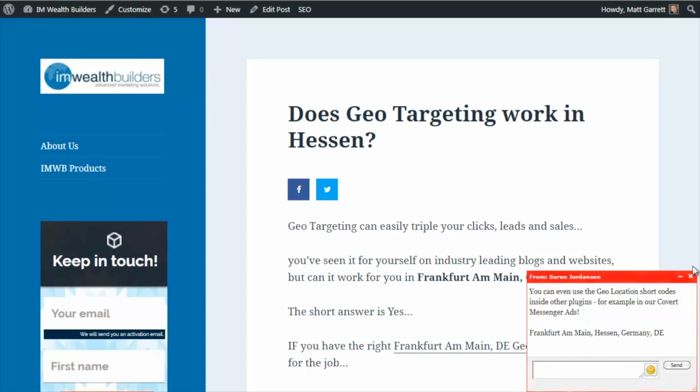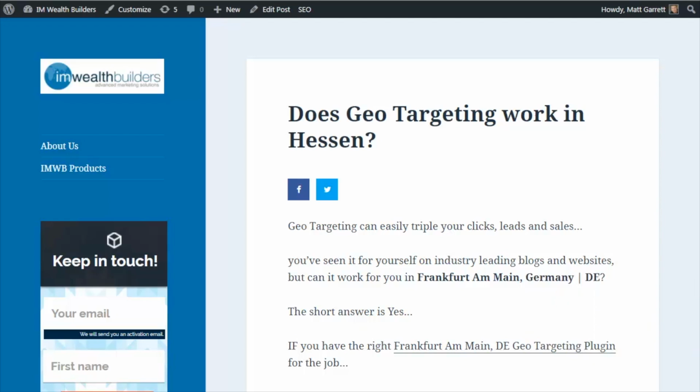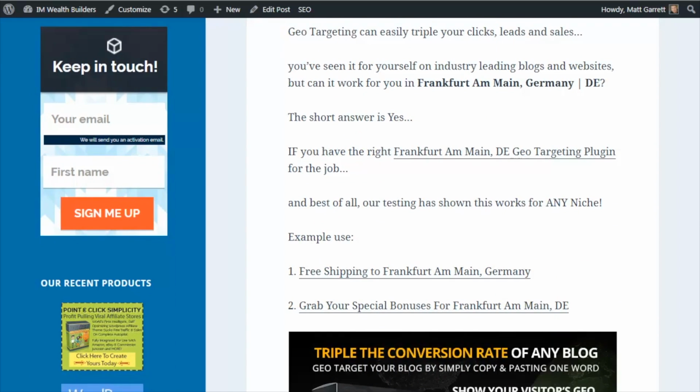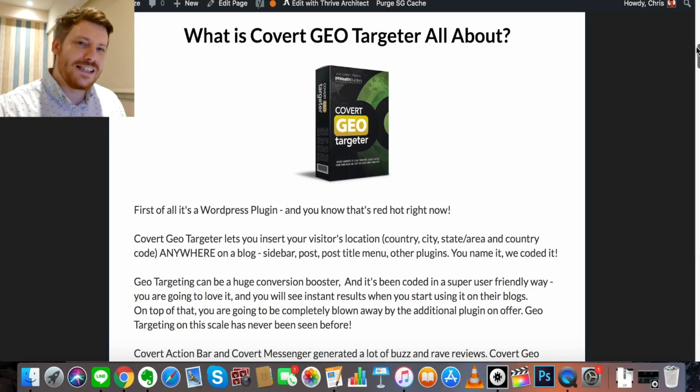And that's exactly what geolocation is all about. If there's data in the database for your visitor's location, it will be picked up and displayed wherever you want it within your blog. All right, thanks for sticking around and checking out that demo. I hope you're excited to see what Covert GEO Targeter can do for you.